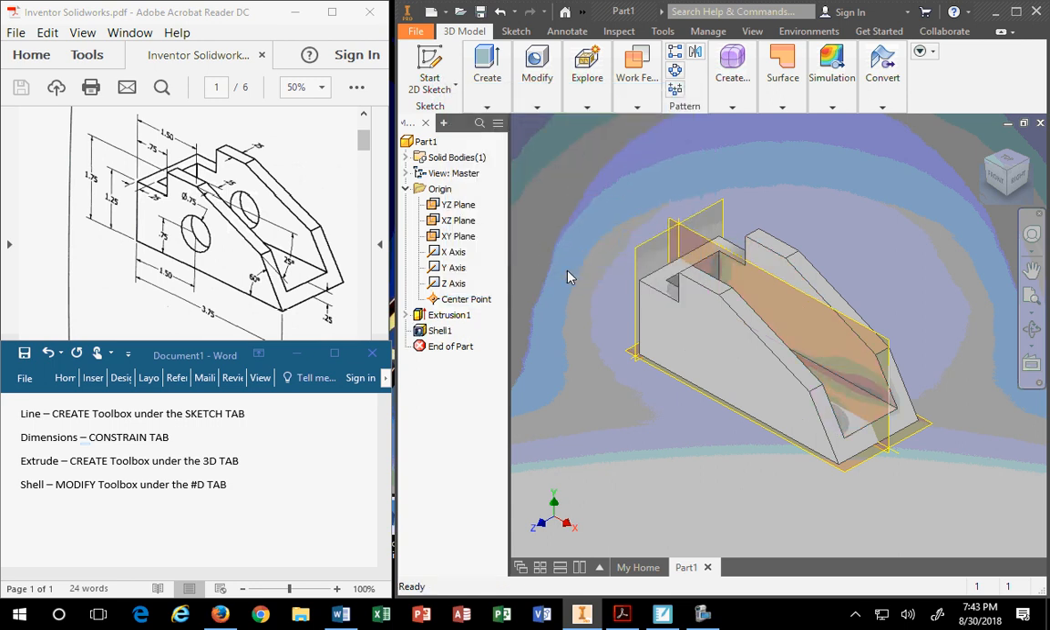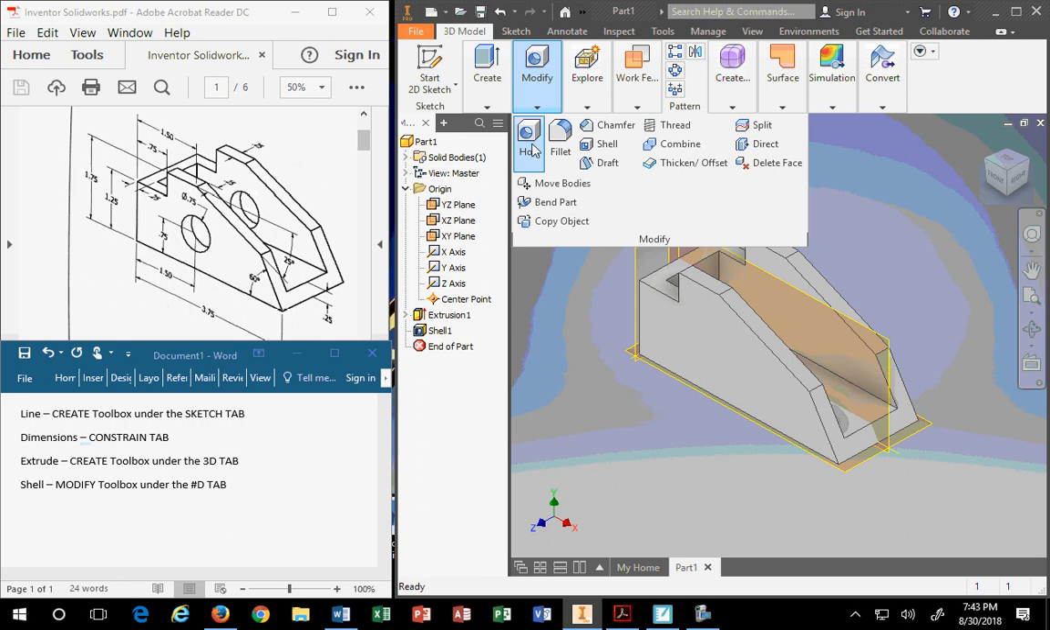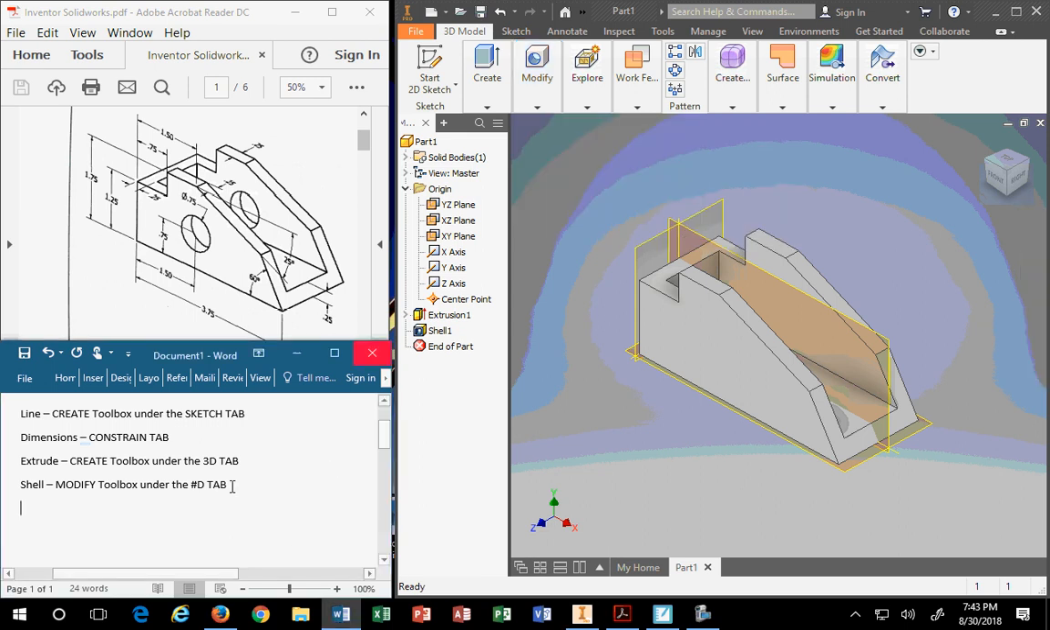We hit OK, and we're done? No? You guys are looking at me funny. What did I forget? The hole. I missed the whole point. No, not the whole point. I just missed the hole. So now I've got to put that in. That's right here. The best way to use the hole is under Modify, and it's called Hole. So that's the next command, Hole. It's under the Modify toolbar.